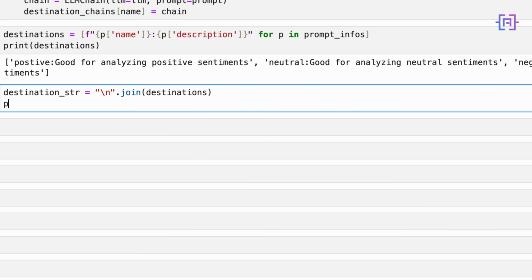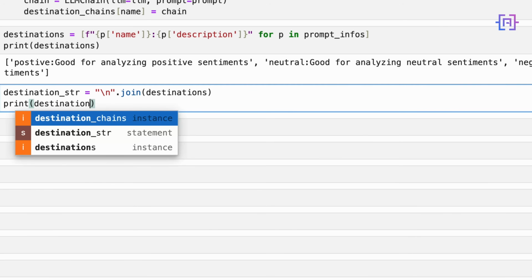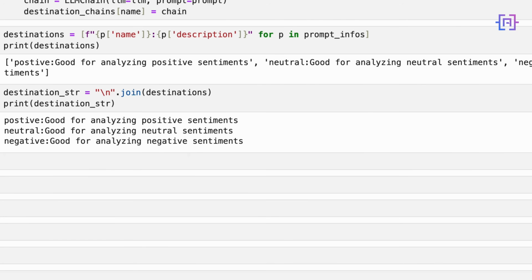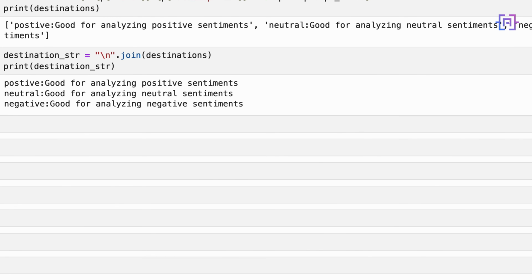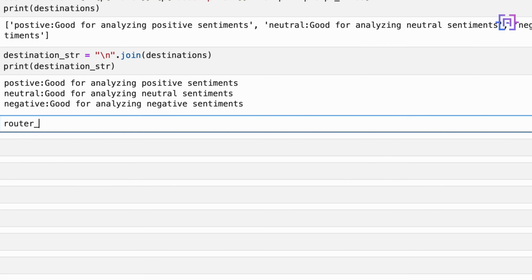All right, let's print the destination string so that you understand what we are doing. Let's run the code. And as you can see, we join the elements of the destinations into a single string separated by a new line. Now we are going to create the router template. So here we'll say router_template is equal to MULTI_PROMPT_ROUTER_TEMPLATE.format(destinations=destination_string).